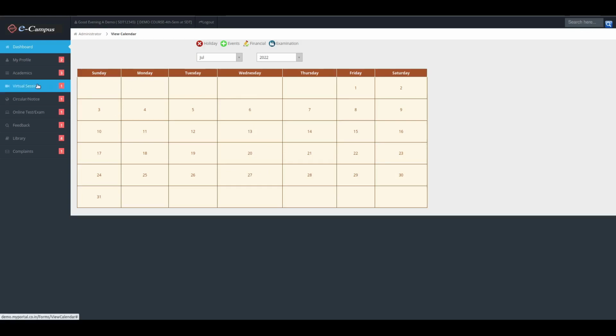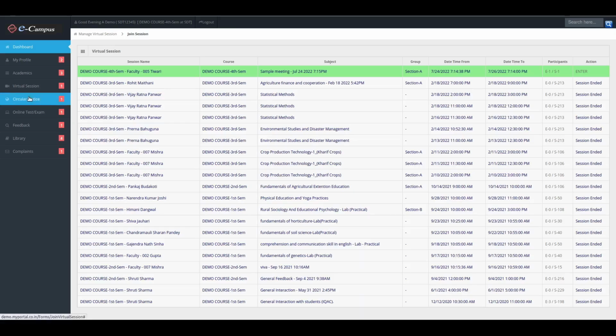Below the Academics header, you can see a Virtual Session header inside which a link called Join Virtual Session is provided. Click to open the page. This is mainly provided in order to join virtual meetings conducted by one of the officials, like the NAC coordinator, with your class to discuss general things. All virtual meetings held with you are also listed here.